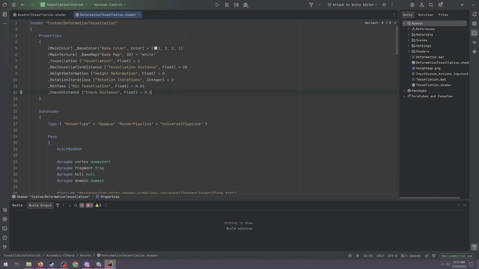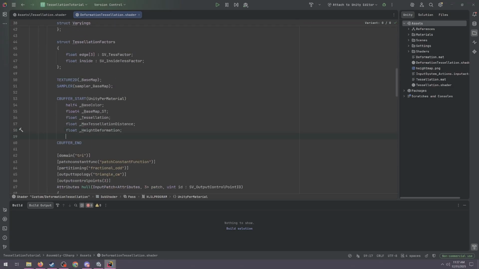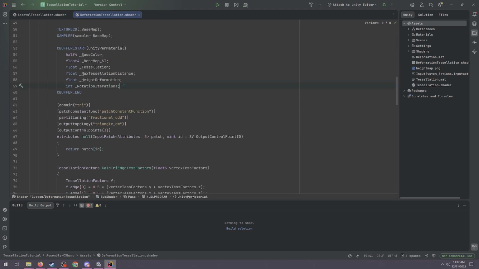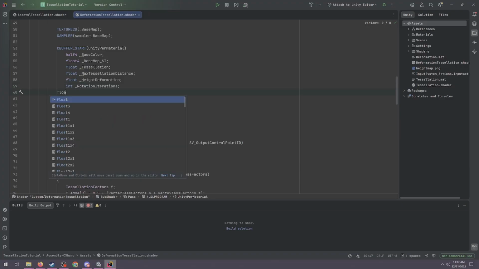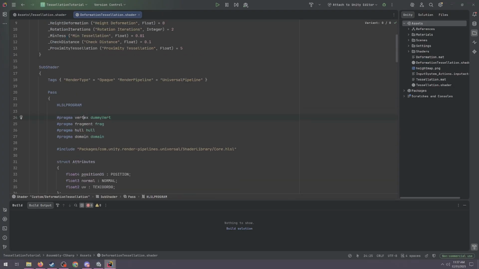Okay, we need a few more things here. Just one more: we need proximity tessellation, which is how much it's going to tessellate when it's close to the texture. That's a float, and I'll just set that to 5. Now we need to go down here and add all these to the C buffer as well: the min tessellation, the check distance, and the proximity tessellation.